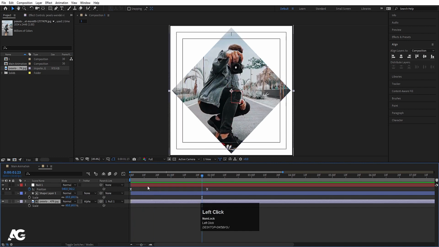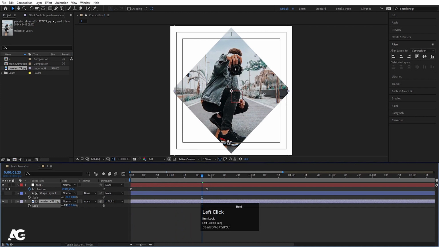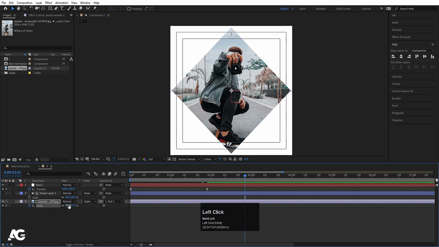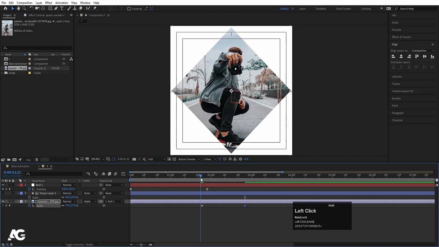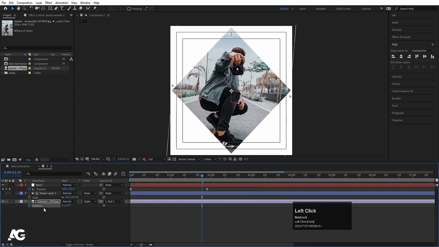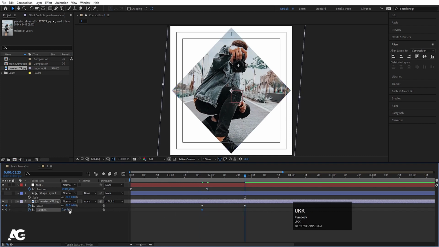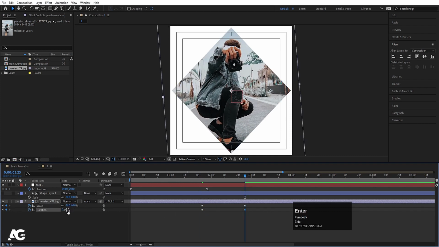Now you can select this image, let's make this somewhere around like this, create one keyframe over here, go a few frames forward. Let's increase the size of this image like that. Go over here, press R for rotation. Let's rotate it like that. Create one keyframe, hit U, go over here and let's make it -5.